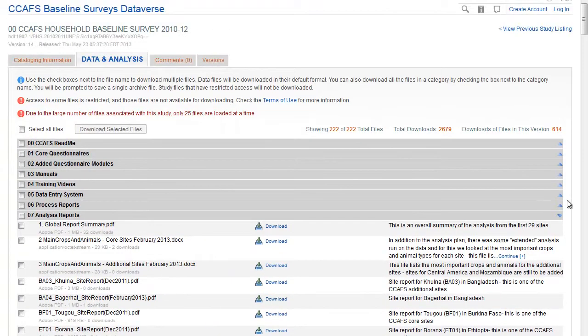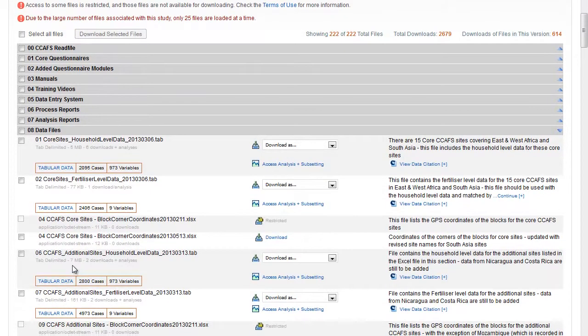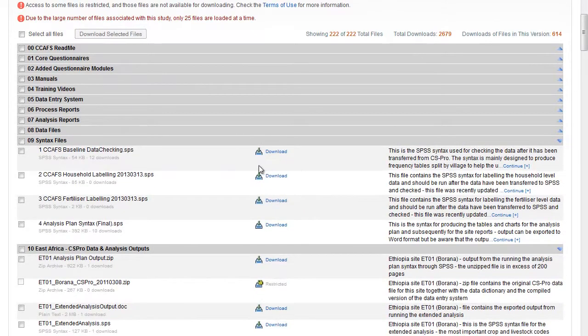Then we have the data files, loaded as SPSS files and converted by Dataverse into tabular format, enabling users to run some summaries online. There are two files for the 15 core sites, the household level data and the fertilizer level data. And we also have two files for any additional sites. And we have the syntax files. These are the SPSS syntax files for labeling and for the initial analysis.